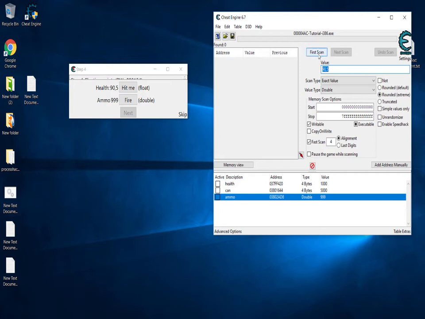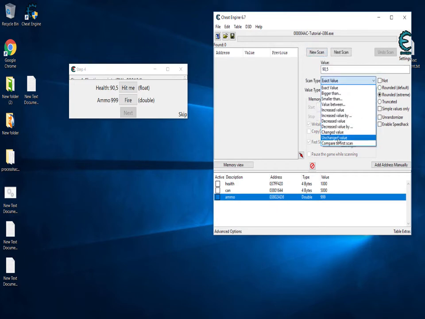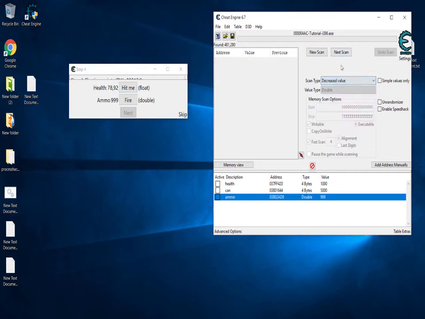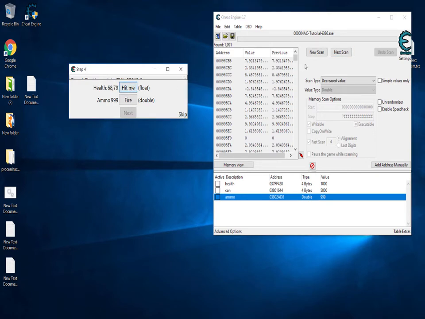You can only find it after trying, after looking for it hours and hours. But let's try if we can find it some other ways. Let's say we can use a known initial value and we can start firing. We can start losing our health, and then we can use the decreased value. We can use the decreased value again, and again.